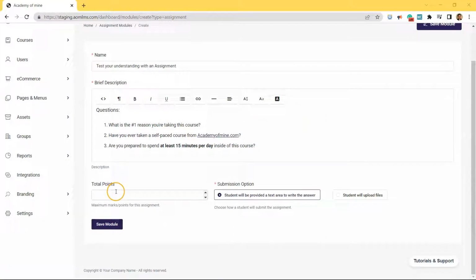Next, you want to enter the total points an assignment is worth. So since assignments are graded, essentially the total points define the maximum amount of points a student can receive on an assignment if they get a perfect score. And you just want to enter your numerical value here, and then you're almost done.